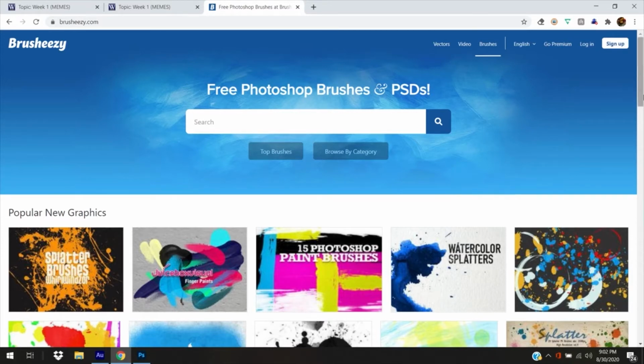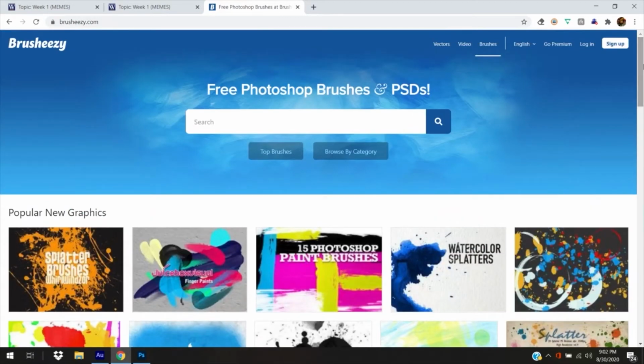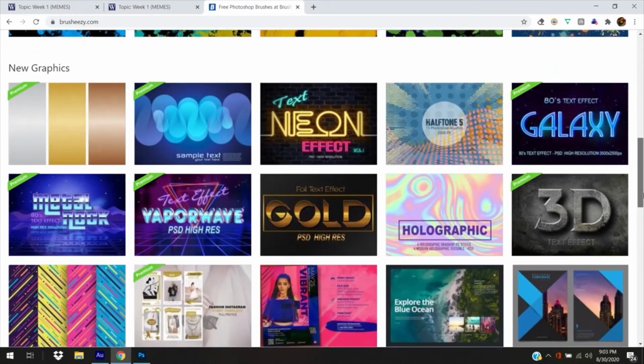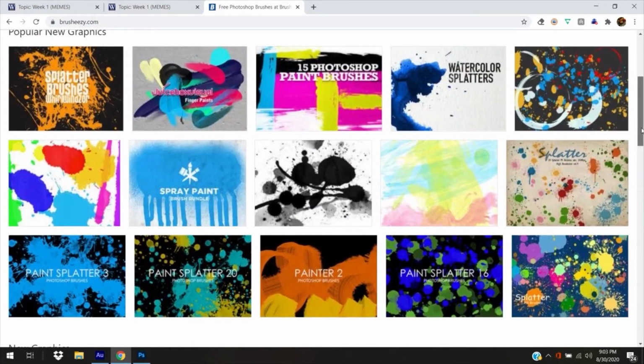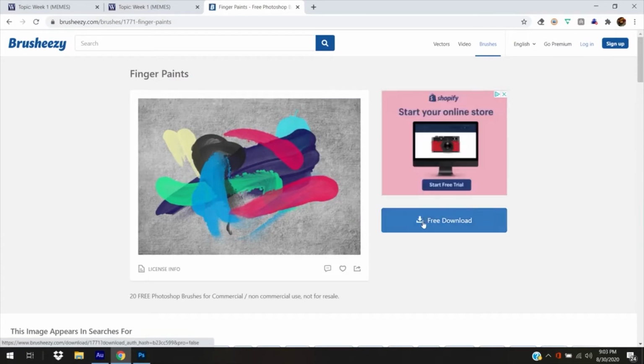That's B-R-U-S-H-E-E-Z-Y.com. And we can find a bunch of free and sometimes premium brushes to download. So these are customized brushes, and if you know what you want, you can search for it here, or you can look through their free and premium libraries. Finger Paints looks interesting. So here's Finger Paints, and because it doesn't have a premium banner on the top left corner, I know it's free.